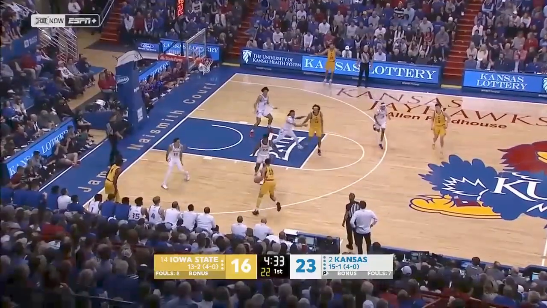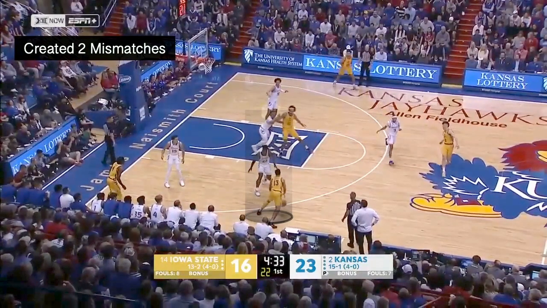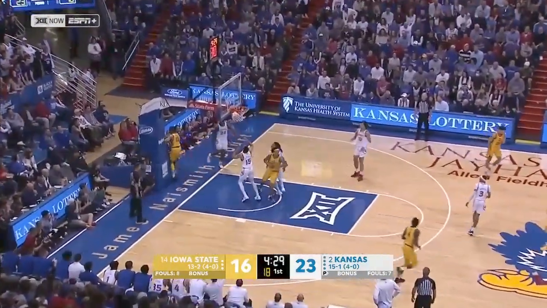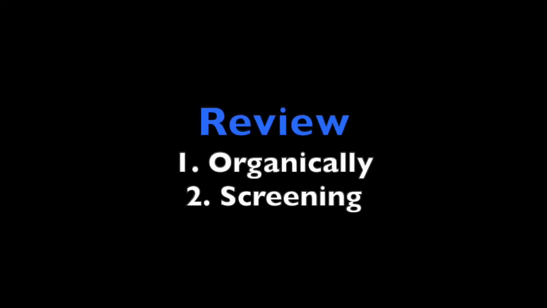Holmes is going to get a switch. There's two mismatches. The post player is going to try and seal to get the ball. Holmes is just going to drive the bigger, slower defender, and he gets an open layup. This gap theory principle can create a lot of easy scoring opportunities, but it requires more than just the talent and the size of guys like Steph and Shaq. You have to have the IQ to go with it.